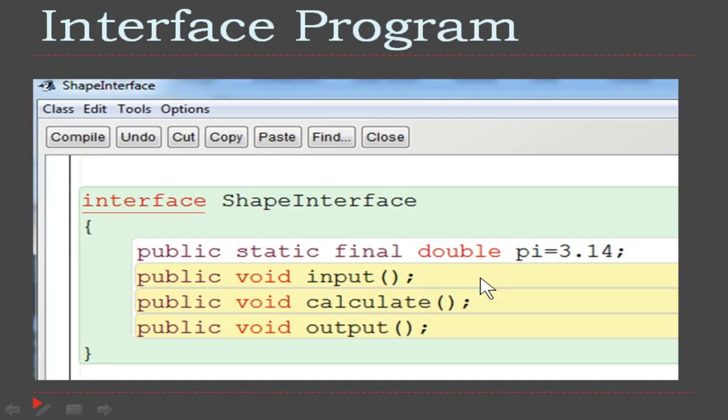So we are going to see this interface program. As we discussed earlier, you have to start with the keyword interface, and Shape interface is the name of the interface. And then you can see public, static, final, and a constant has been declared. The pi value has been declared as a constant, and its data type is double. So these three keywords are very important. Public, static, and final must be used, and then the data type, and then the variable and equal to the value. So this pi value cannot be modified later on.